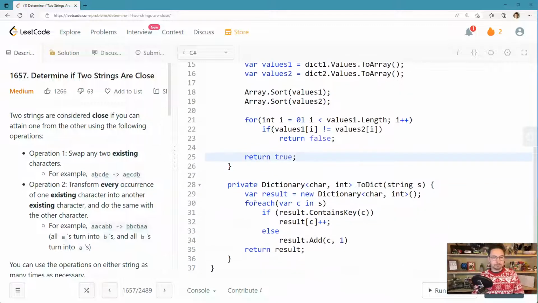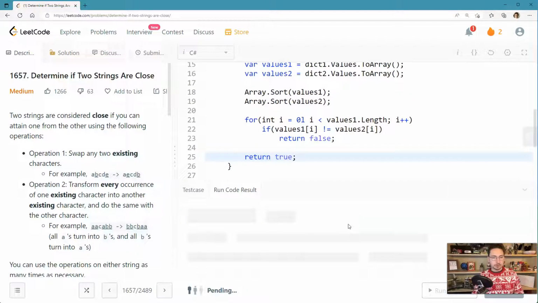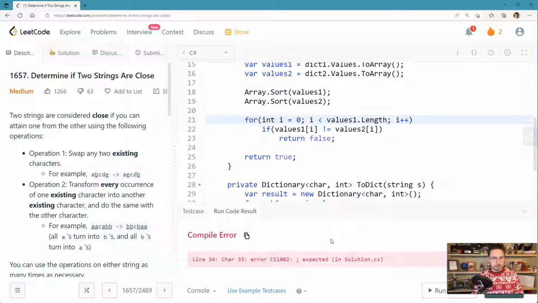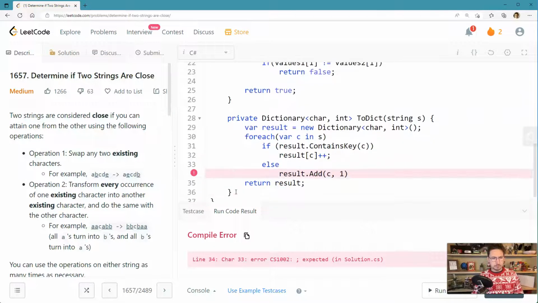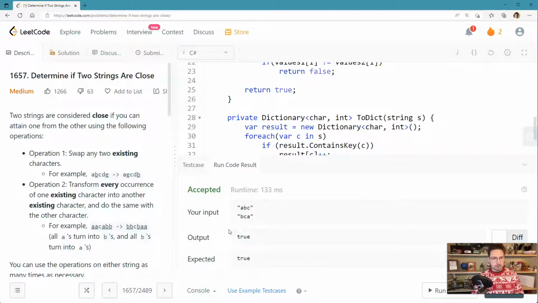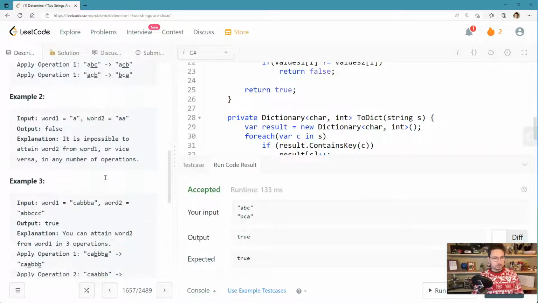Okay, let's do a quick run. Okay, yes, let's do a quick run again. Okay, 330. Okay, here. Okay, yes. Okay, it works.